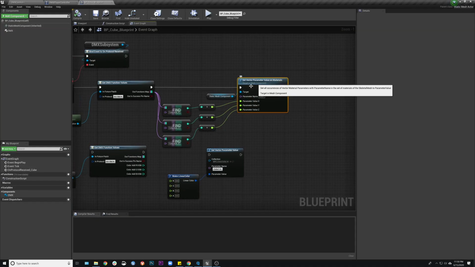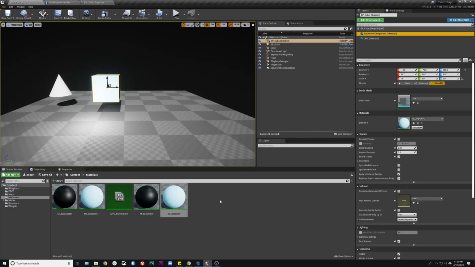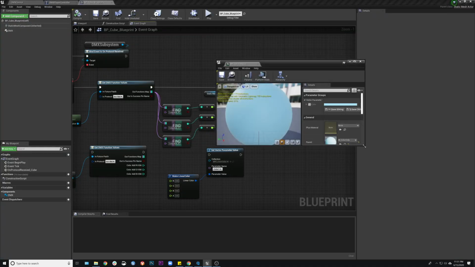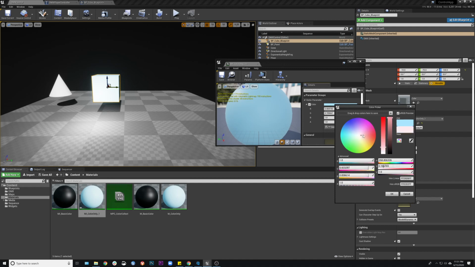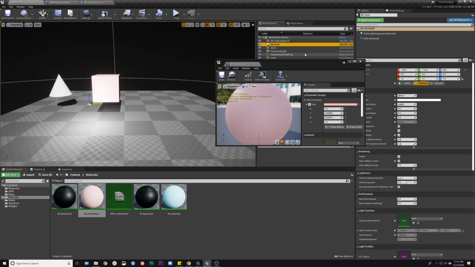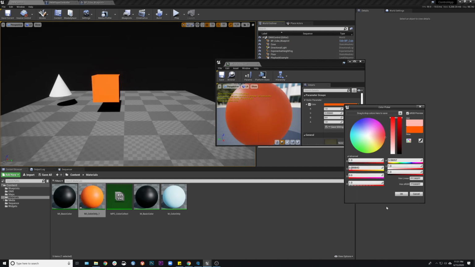But when I use this set vector parameter value, something important to note is that material instances actually have two different types. There are constant material instances, and then there are dynamic material instances. So yes, when I'm inside the editor, I can use this, and I can directly affect the color on the cube if I wanted to, which is great. That's all good. However, that may not exactly be what I'm after in this case. So let me just make it a little more obvious what's going on.